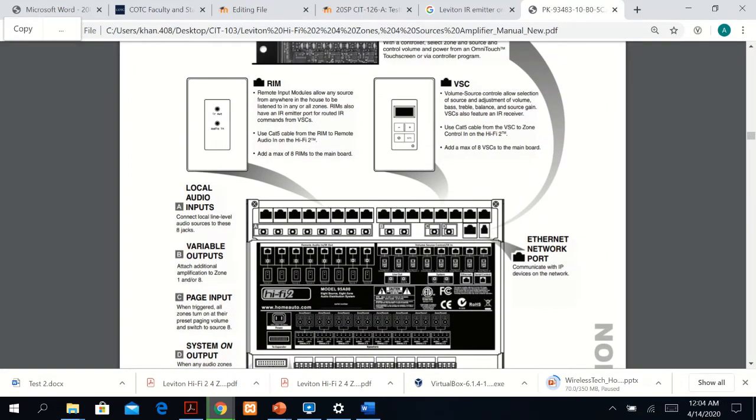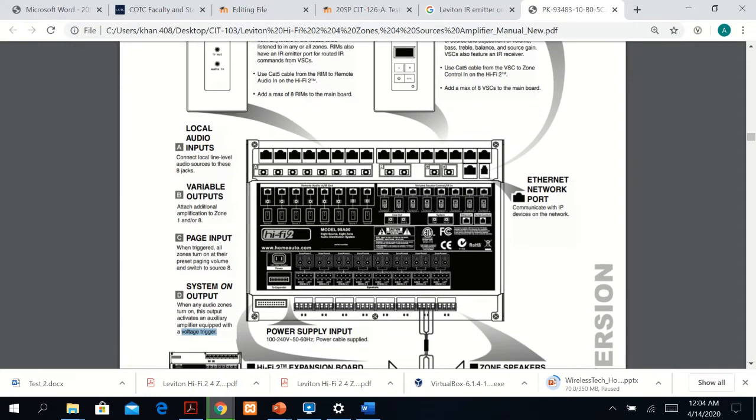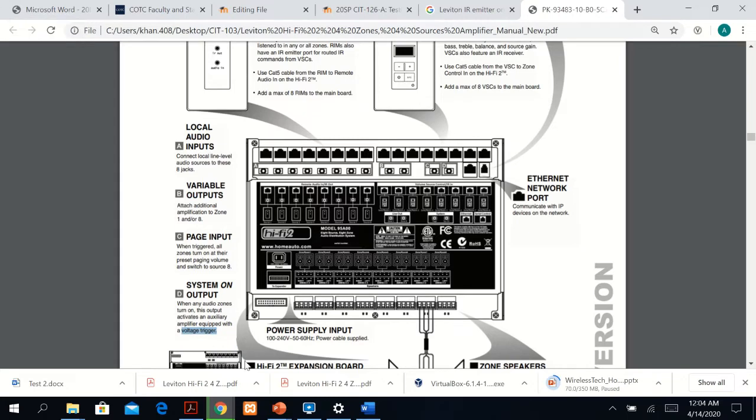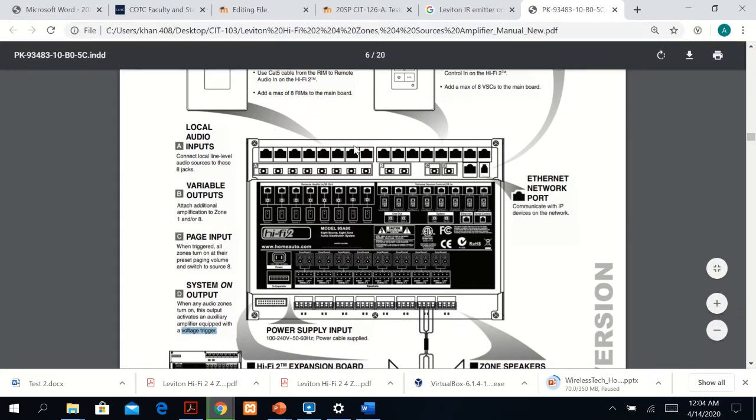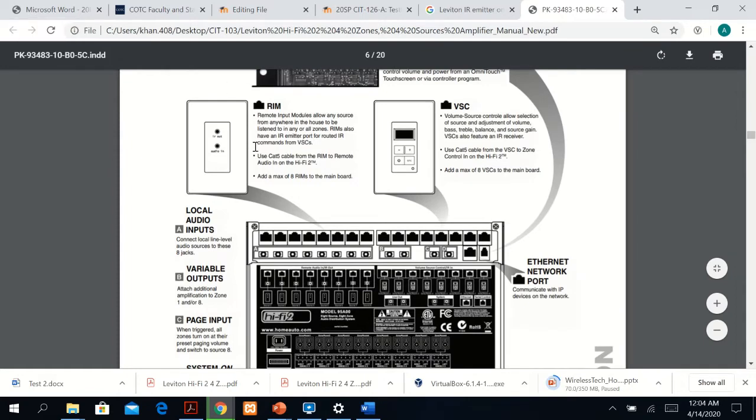We talked about RIM and we talked about volume source controller. I have been saying voltage source controller, but it is volume source controller. Now, if this guy can support eight RIMs, we got 8 ports here, and it can support 8 volume source controllers. But if we look down here, we got these 8 3.5 millimeter ports. The 3.5 millimeter is just a regular stereo connector.